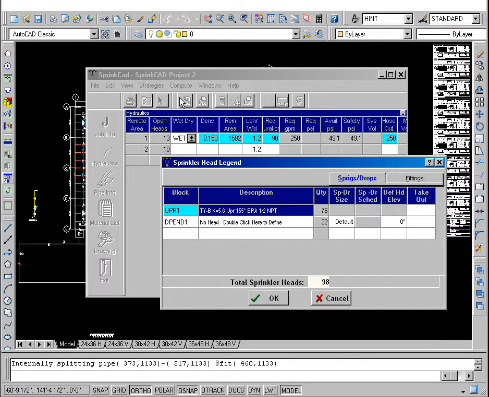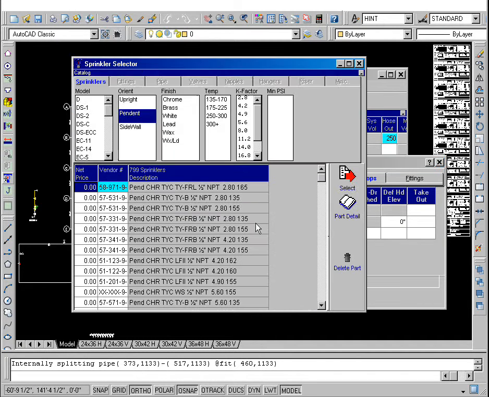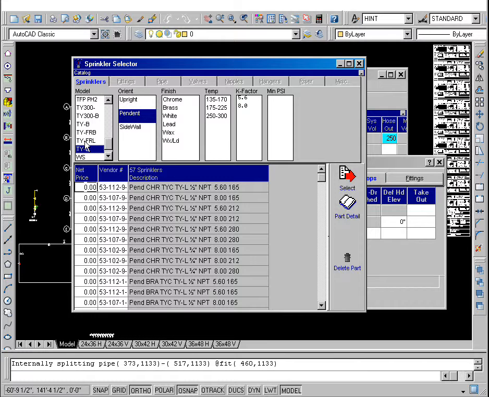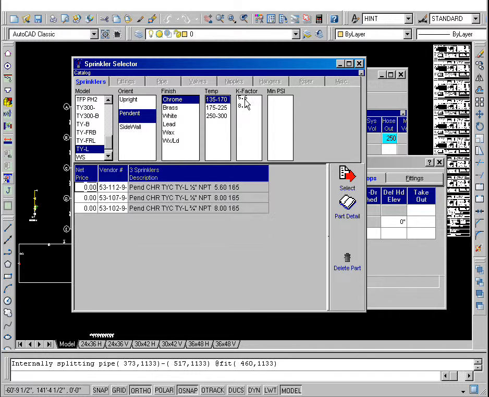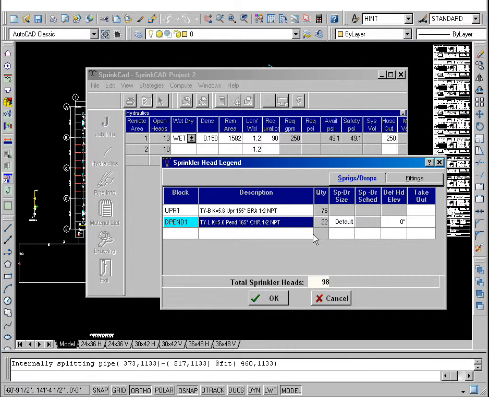The program has detected the 22 Depend 1 sprinklers in the office. You need to select a sprinkler from the catalog. Double-click on the sprinkler description cell. Pick a TYL Chrome pendant with a 165 activation temperature and a K factor of 5.6. The columns at the top act as filters to narrow your selections. Select the sprinkler as shown and press the Select button. Your selection will now appear in the description cell.